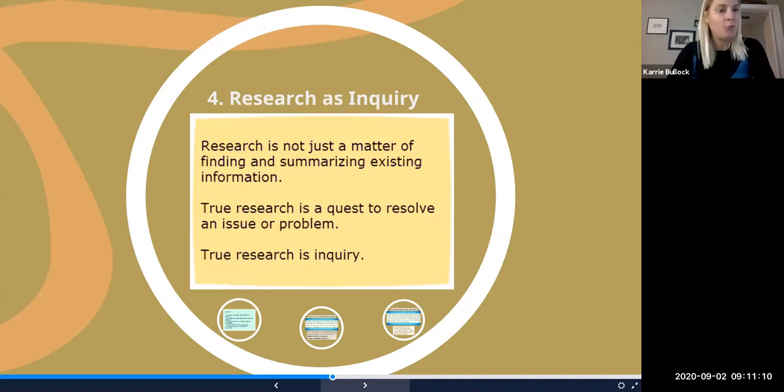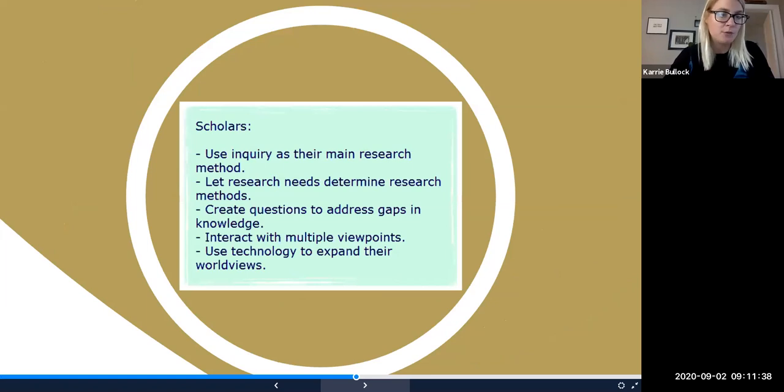So research as inquiry, and this is the process. This is that behavioral process that we have been looking at for the last 3 weeks. We've been acknowledging our own voices. We've been acknowledging that language, the language of academia, is different. I'll go into an example in a little bit. But research is inquiry. True research is a quest to resolve an issue or problem. And it can be framed many different ways.